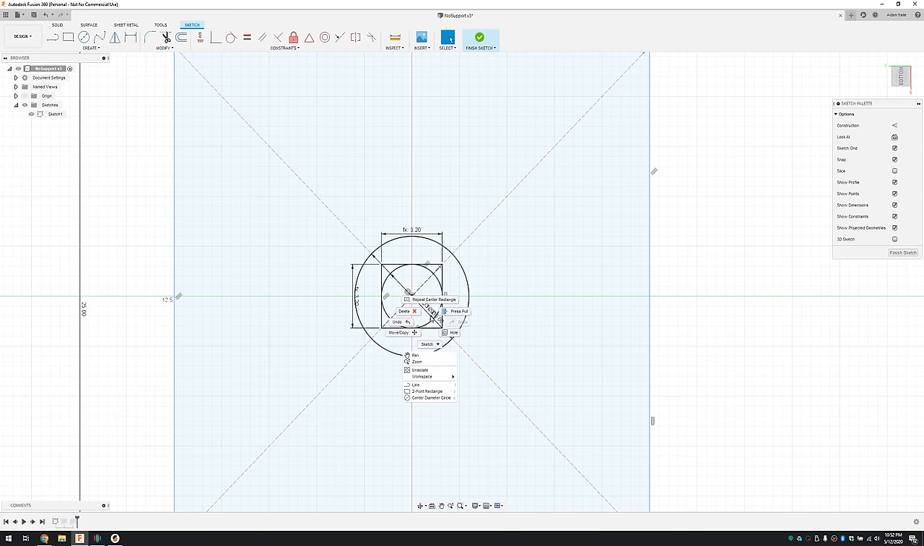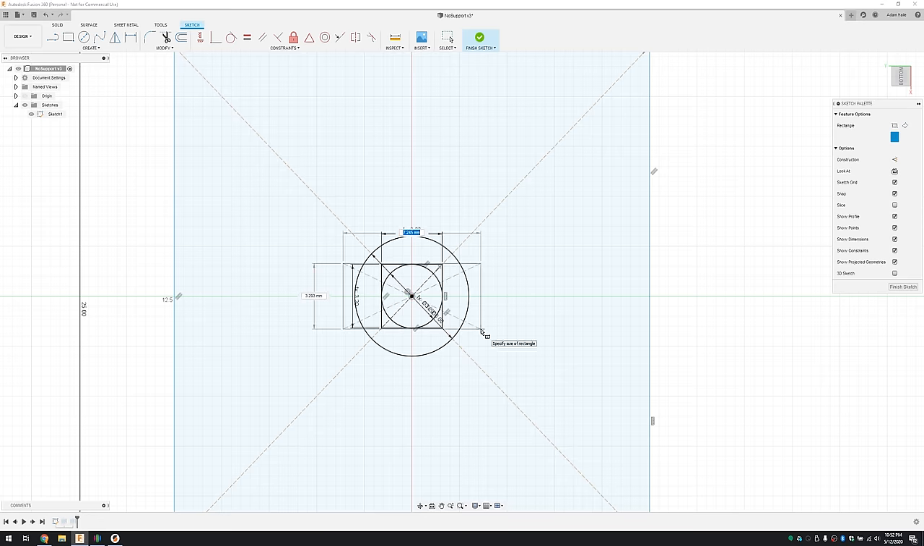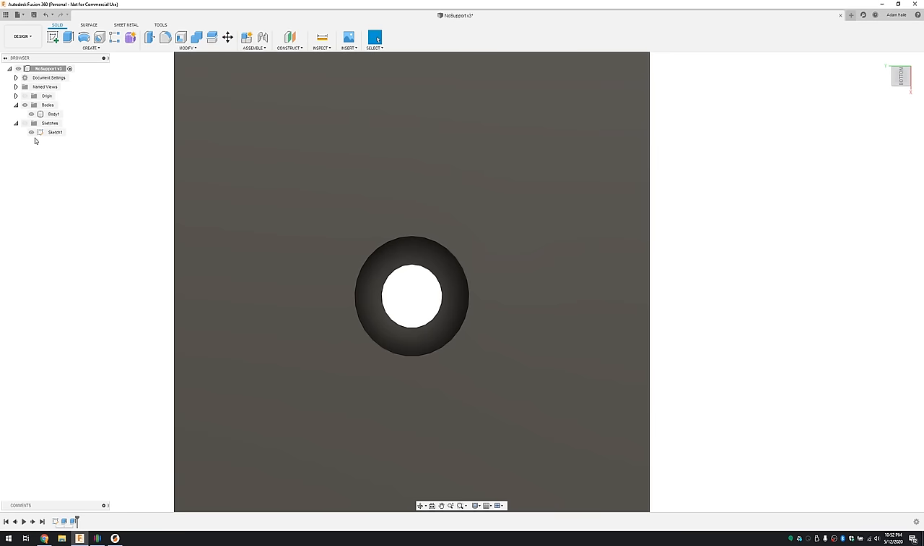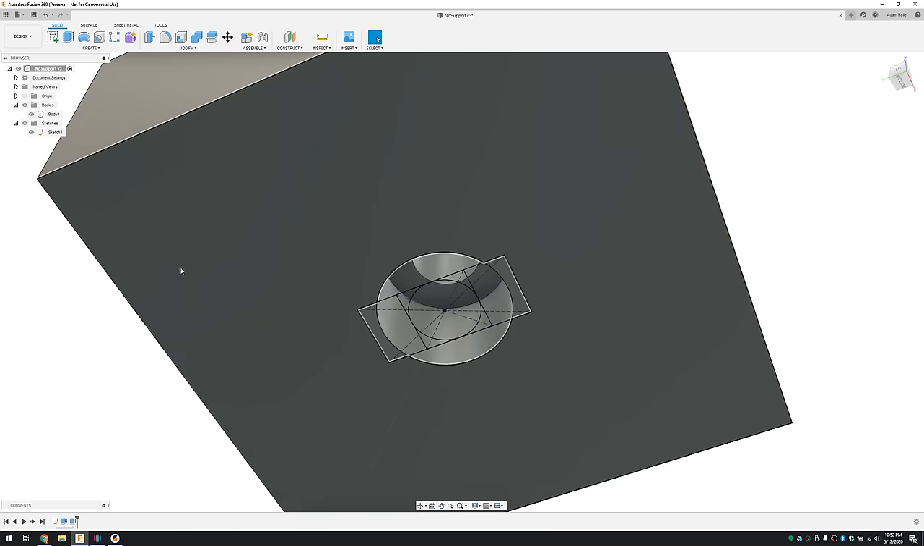Now, I'm going to create another center rectangle. And I'm going to make one side of it the same width, and the other side just needs to go beyond the edges of the large hole. So 7 works in this case, and that's fine. So we're going to leave this here. Now if we go back, you can see it's still been extruded, and we're going to turn that back on.